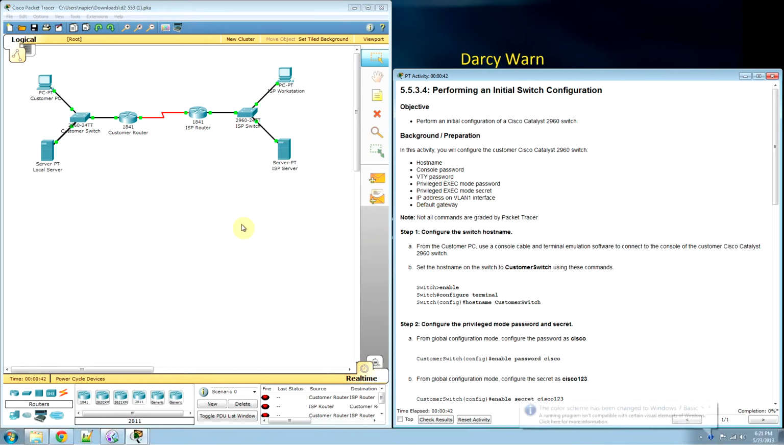This is activity 5.5.3, setting up a switch. So we're going to configure a Catalyst 2960 switch: host name, console password, virtual teletype password, privileged exec mode passwords, set up an IP address on the VLAN 1 interface, and a default gateway.